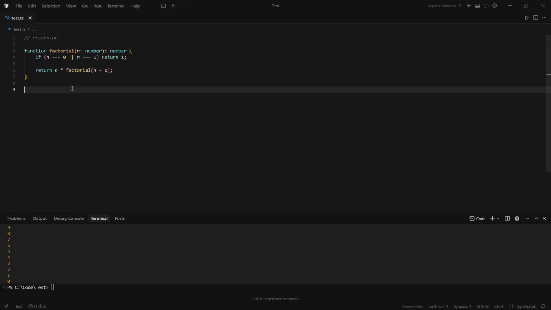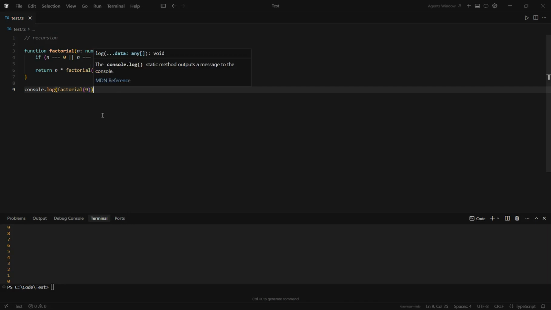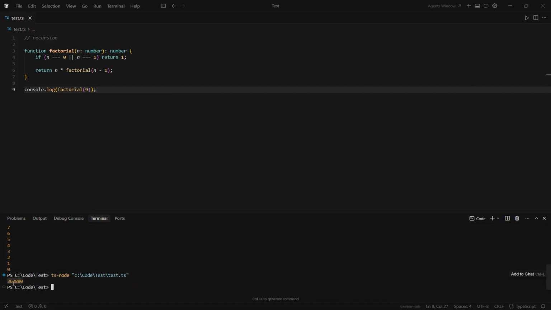so here console.log factorial of 9. Okay, what will happen? 9 into 8 into 7 into 6 into 5 into 4 into 3 into 2, and this is the answer. Okay, again calling this function, but the base case is met at one point and this will no longer run.